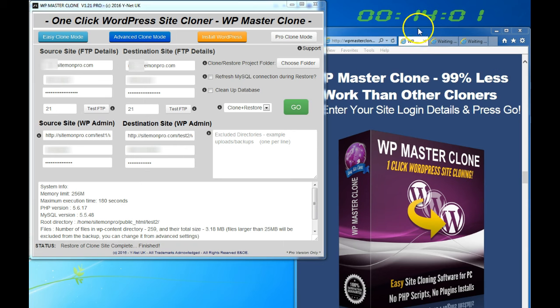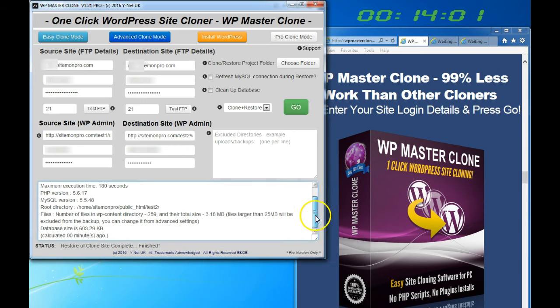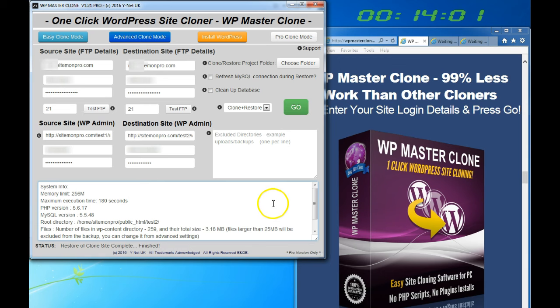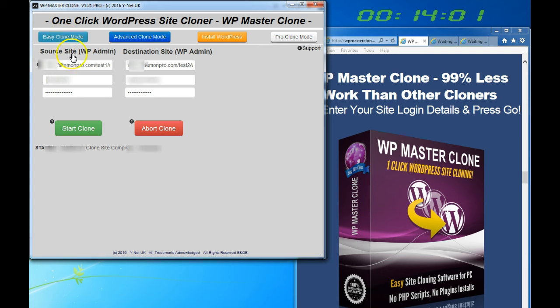I've got a pretty fast internet connection. If you've got a slow internet connection, that can go up a lot longer. Because don't forget, it's not just cloning the site, it's making a local backup too. So you can restore it at a later date to the same domain or another domain without the interference of a host or support.